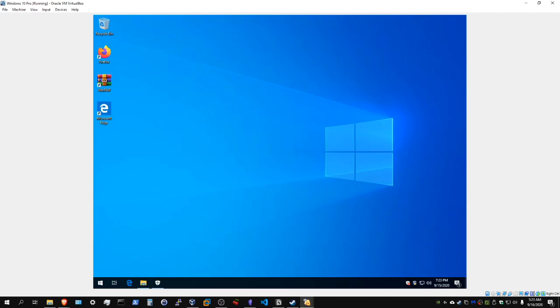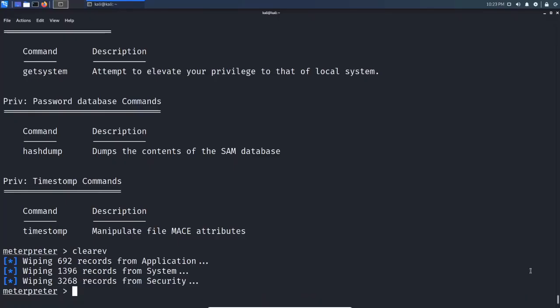This concludes the post-exploitation phase of the course. I hope you learned a lot in this. In this section, we've covered a lot of various privilege escalation techniques, and we've also taken a look at how to maintain persistence on the system. And now we've taken a look at how to clear all the event logs on Windows using the clear EV command with Meterpreter. So that's going to be it for this video, and I'll be seeing you in the next module.